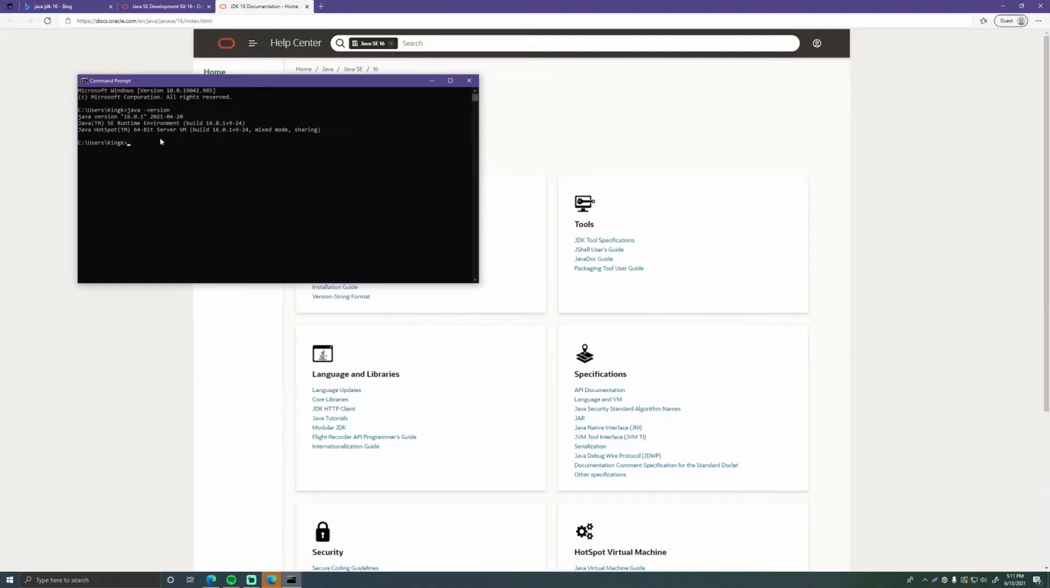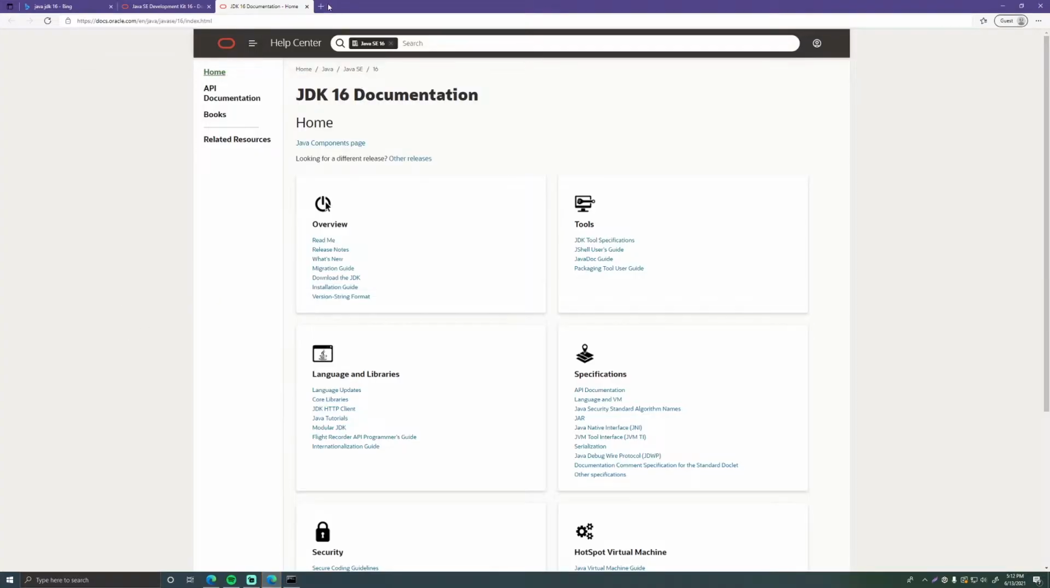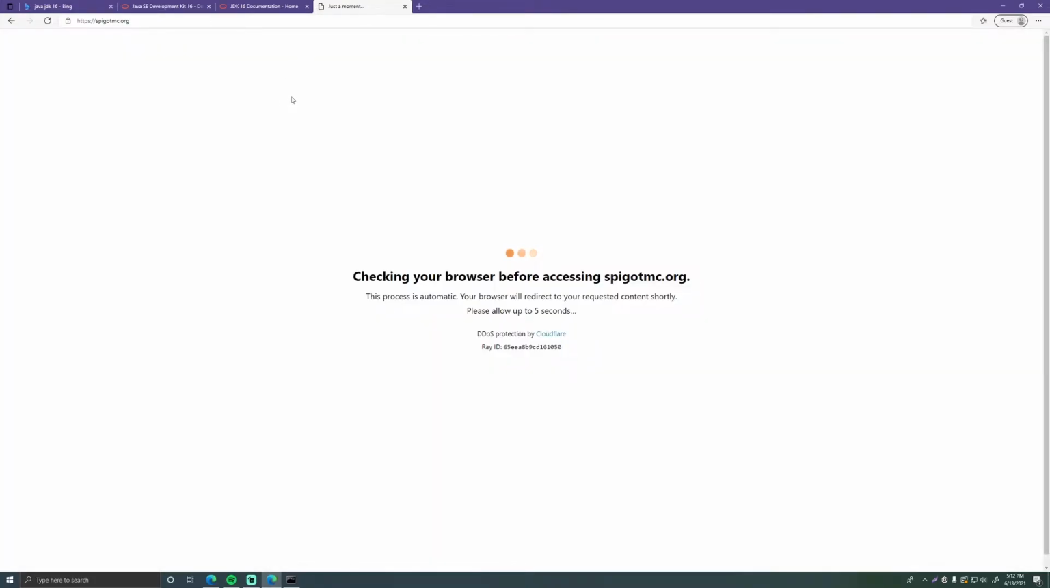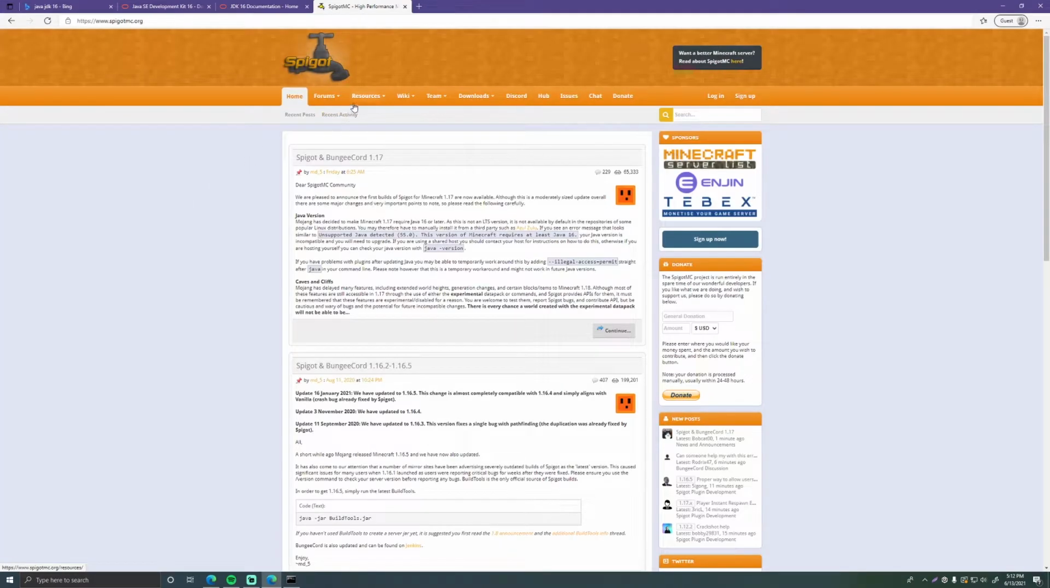So now we can go ahead and install the latest version of Spigot on our system so we can make a Spigot Minecraft server, okay? So to do that, we're going to go to spigotmc.org, and we're going to find Spigot. We're going to be using something called BuildTools, which allows us to download the latest Spigot files and the CraftBukkit files and all that stuff.